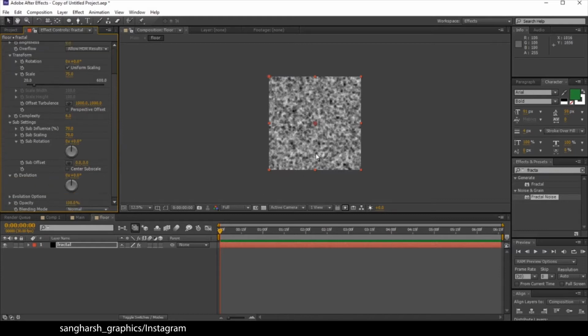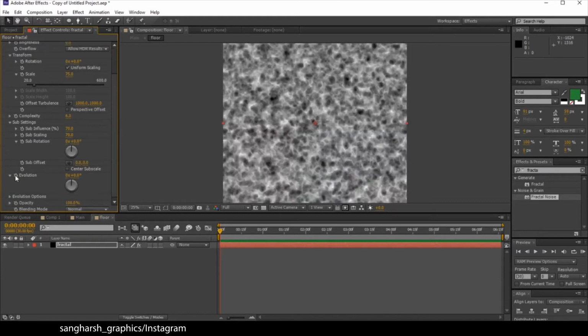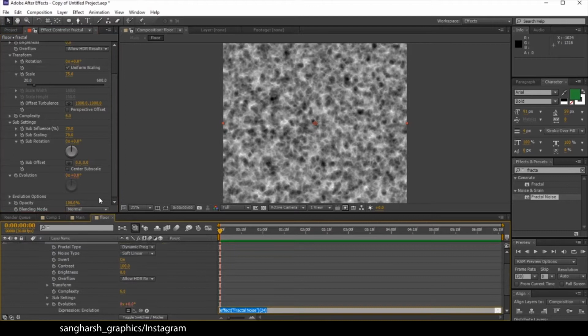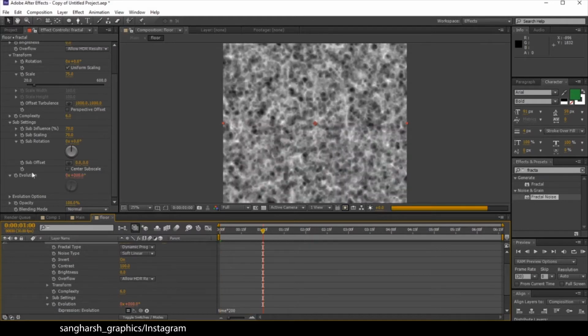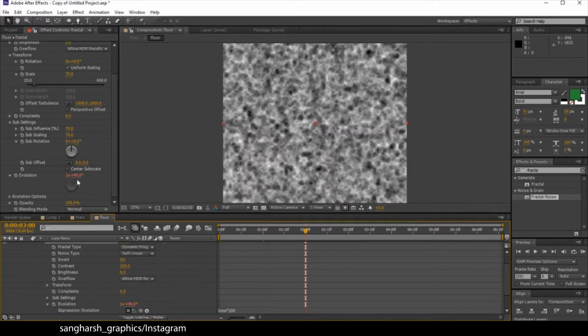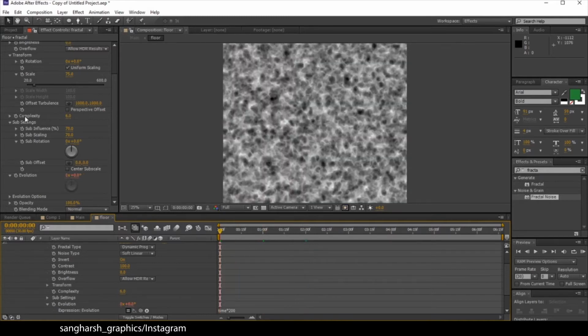Now let's animate it. Hold Alt, click on evolution and type time multiply by 200. Let's make it 200. You know what the expression means, we have used it before. On each second it will increase the value by 200. As you can see, on first second it is 200, on second it is 400, means 360, one revolution plus 40.